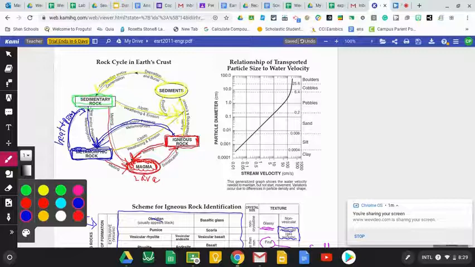And then that metamorphic rock can weather and become sediment. And then that sediment has to be deposited, buried, compacted, and or cemented to become a sedimentary rock.